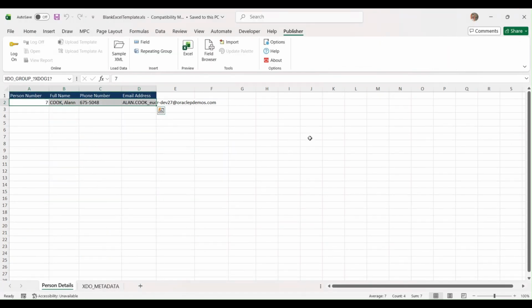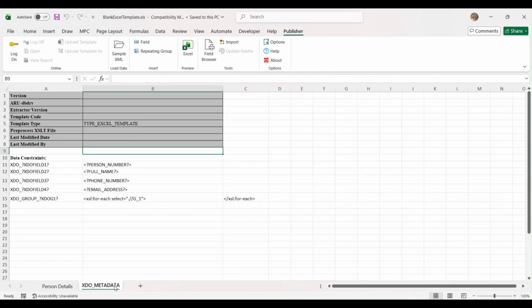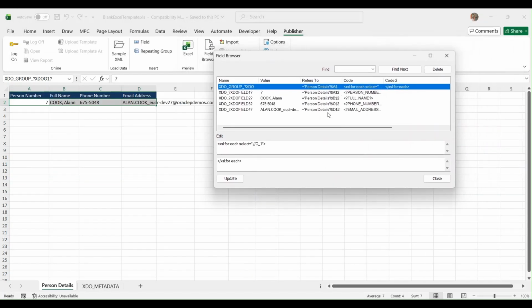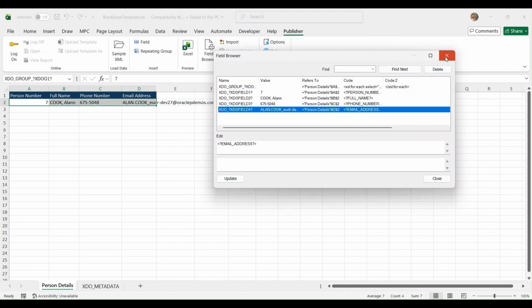If you go to this XDO metadata sheet, you are able to see all the tags which you got mapped, and you can see the tags from here also, from field browser. See, field browser, you are able to see it. You can edit it from here and you can update it and you can close. If you don't want any record, you can delete it from here.